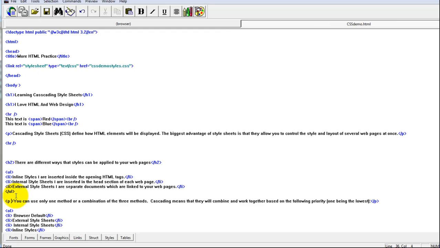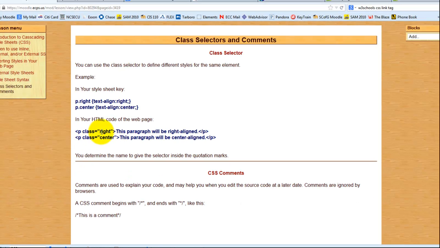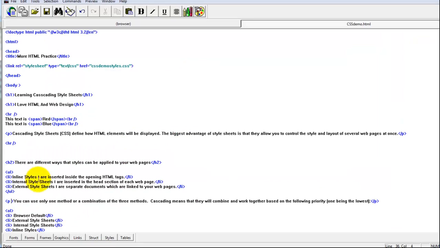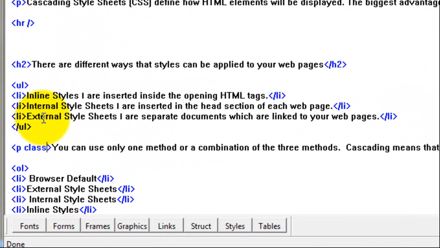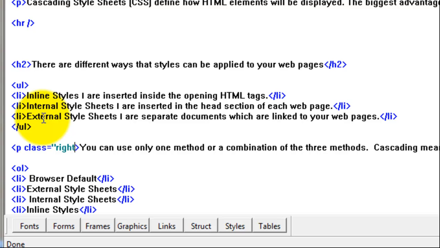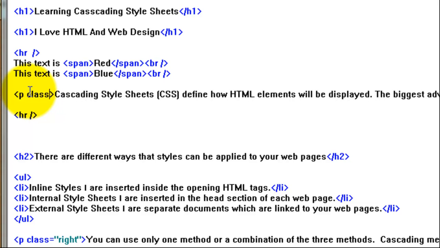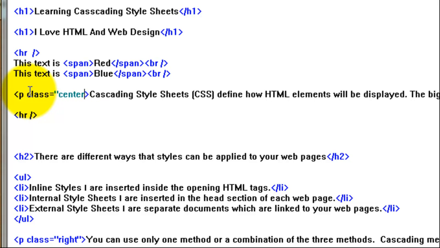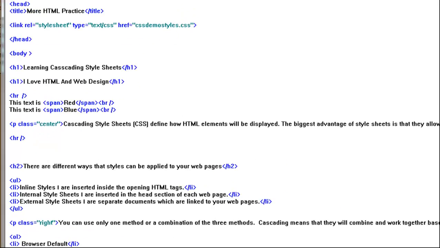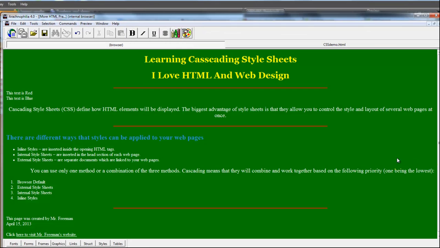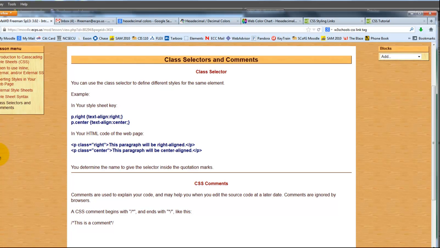When I get here, I'll need to do class equals in my paragraph tag. So I'll do class equals right. Let's choose this one up here. Class equals center. And when I preview this, you'll see it right aligned this, and it's hard to see that I centered this, but I did center it because the word once is centered. But you're not just stuck with alignments. You can do different colors, different styles, different fonts by naming different class selectors.